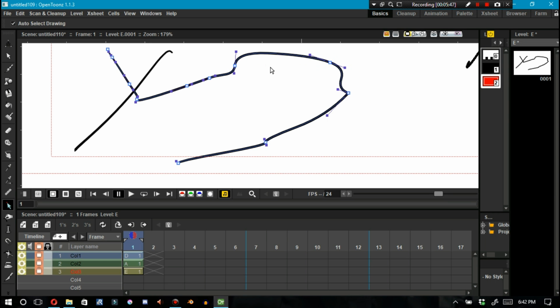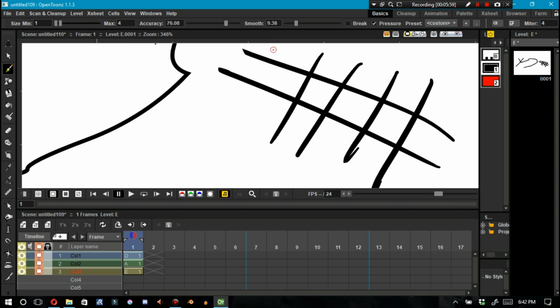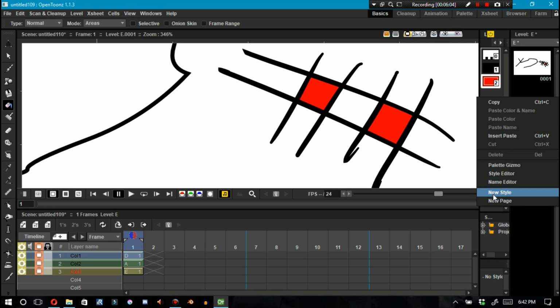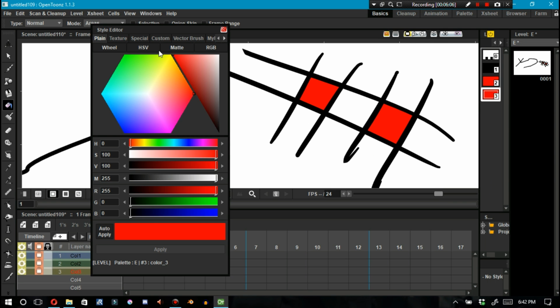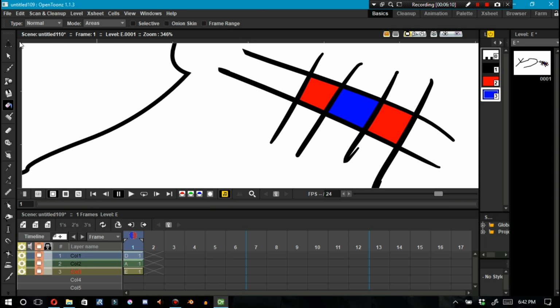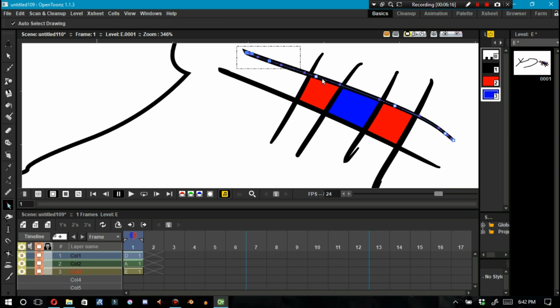With vectors, if we do the same tic-tac-toe experiment that we did earlier with Toonz raster levels, let's pull out the fill tool and fill in some of these squares. This is actually one of the biggest problems with OpenToonz at this point in time, because the fills interact rather irregularly. Here, I don't even do anything to the line, and then one of the colors just immediately disappears.